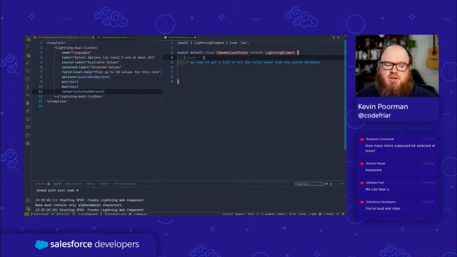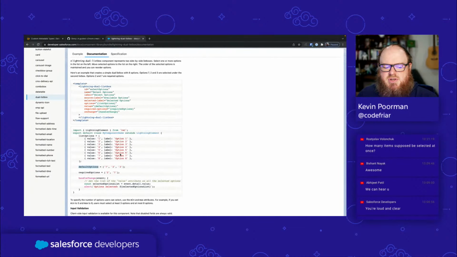And so we will need an available options. And we'll do equal, and we'll do selected options, because those are the two that we need from our example. We're going to have our default options and that's going to pull into the value here. We don't have to worry about required options. I don't think we need to worry about the handle one.